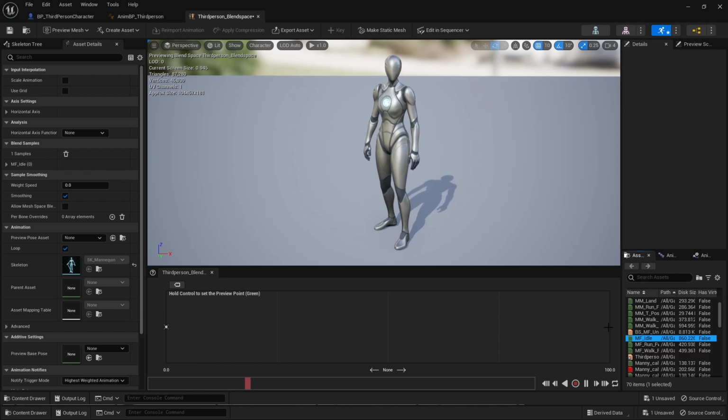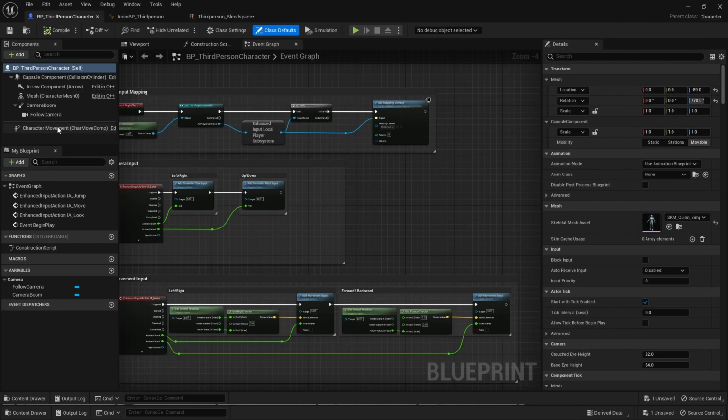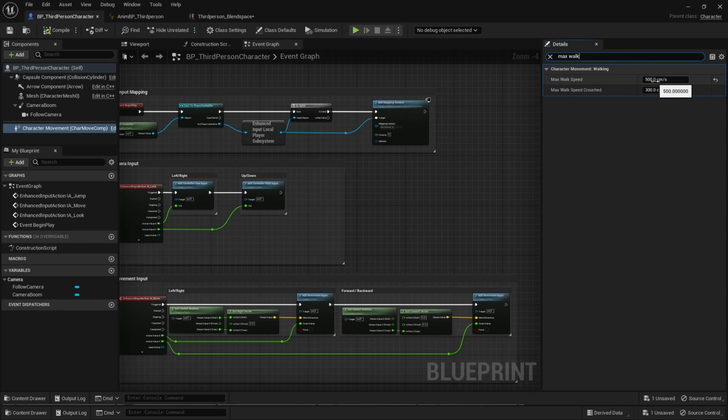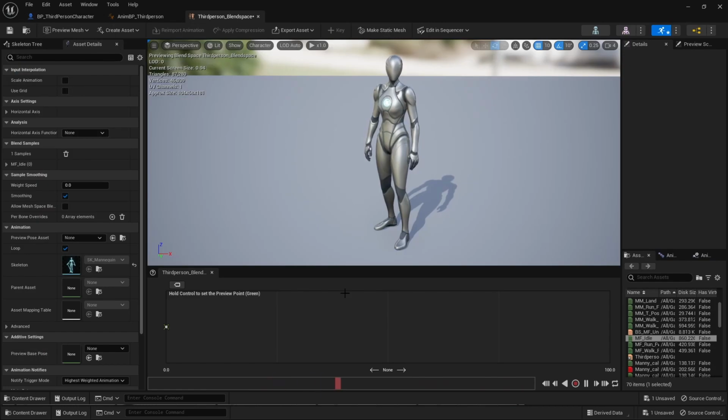Now, by default, 100 speed is actually not the max walk speed of the character. We go back into the third person character, and then in the character movement component, we search max walk. It's actually 500 that is the max walk speed. So just to keep things simple, we are going to be using speed for this. It's very common to use speed for blend space.